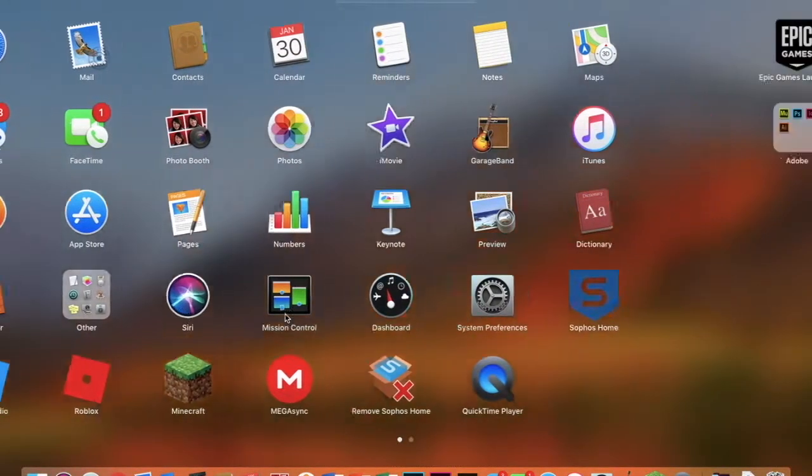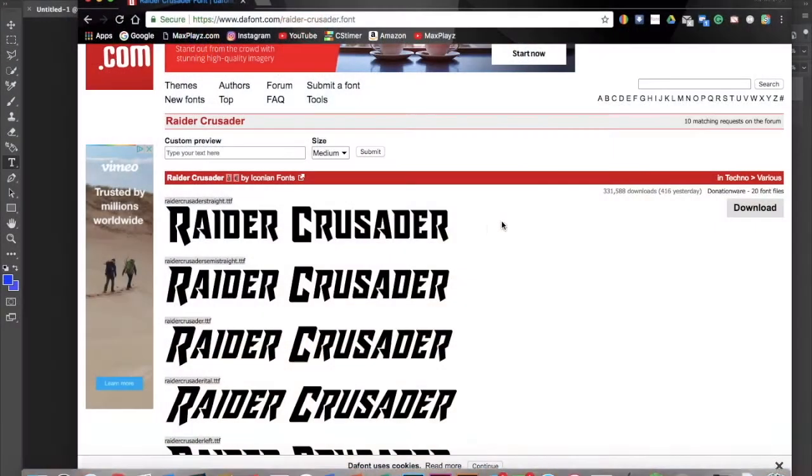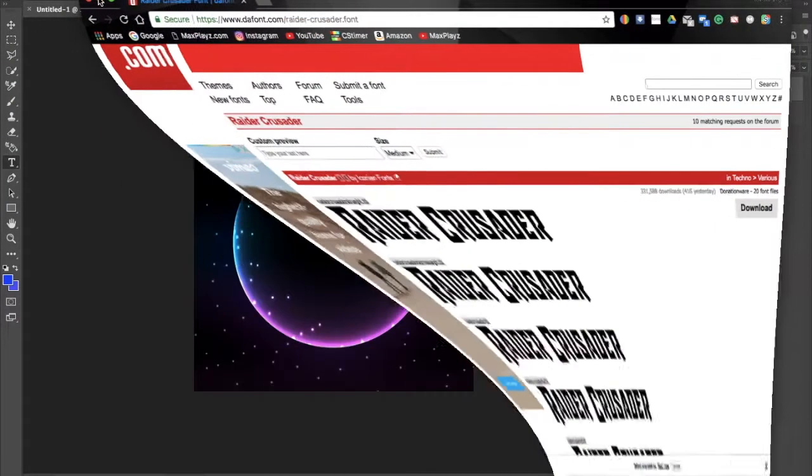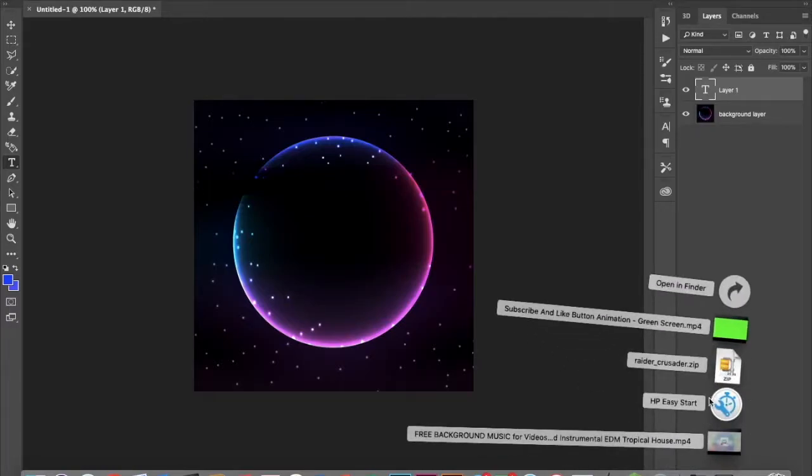I've got this program, the app is called WinZip. That's what I use to zip files, although you can use your own. So I've got it downloaded and then just open it.